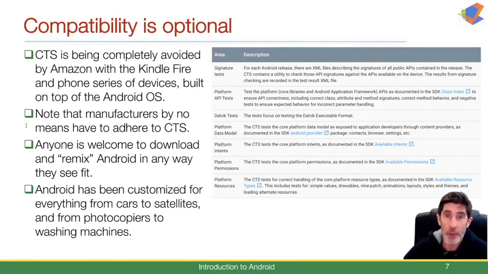Just a couple of points there. It has been completely avoided by Amazon with the Kindle Fire and phone series of devices, which are built on top of the Android OS. And even myself, I have an Amazon Fire Stick, and I have been able to install Android apps, APK files, on the Amazon Fire Stick, even though it's not an Android device per se. So even though they haven't run it through this compatibility test suite, there's a really good chance that if you have an Amazon device and you install an Android app, it will install okay.